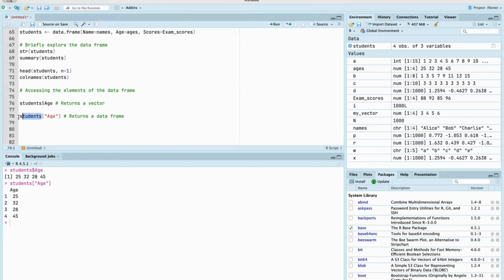Let us compare this. Let me also output the student. You can see the student is a data frame, okay? But when I access a specific column using the square brackets, I get something of the same structure as my students data frame. So when using the square bracket, that returns a data frame, but when you use a $ sign, that one returns a vector. That's the difference, and it is a very important difference.